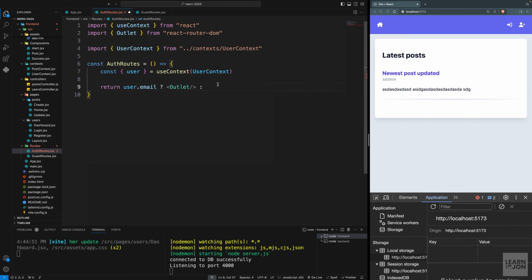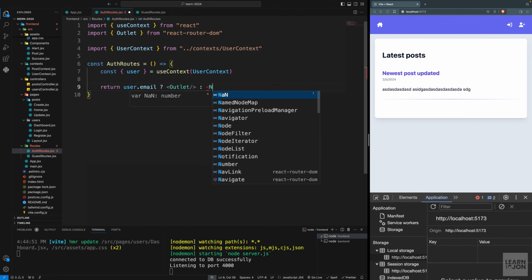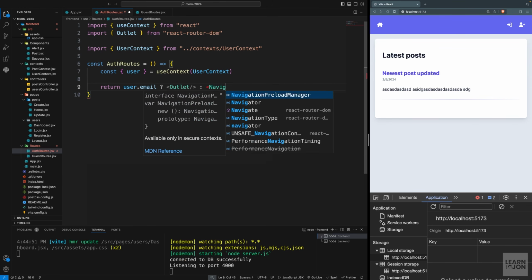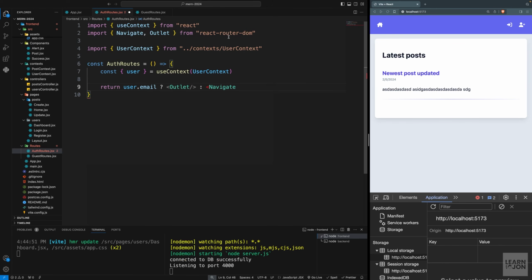And if it is not correct, if this is false, so that means the user is not logged in, then we want to navigate using the navigate component. So not the useNavigate hook, but the navigate component from React Router DOM. So we want to navigate to the login page because the user needs to log in in order to access those pages that need authorization. So let's export this so we can use it in our app. We will go back to the guest in a moment. It's going to be 99% the same.